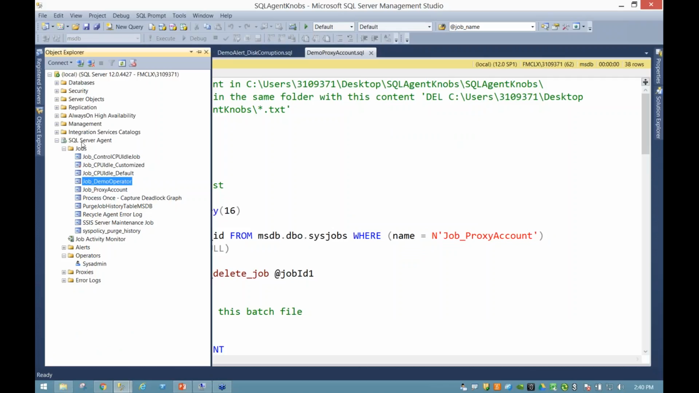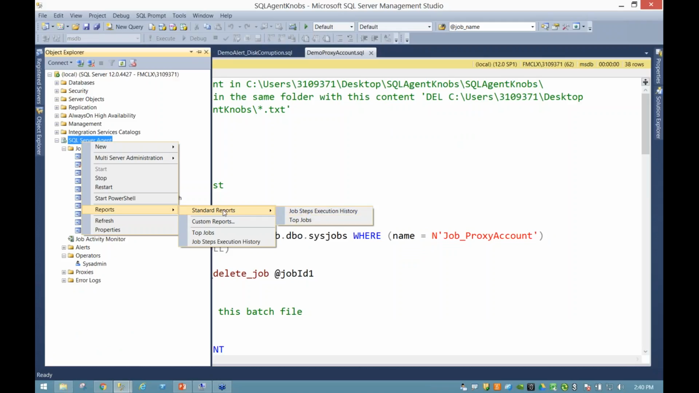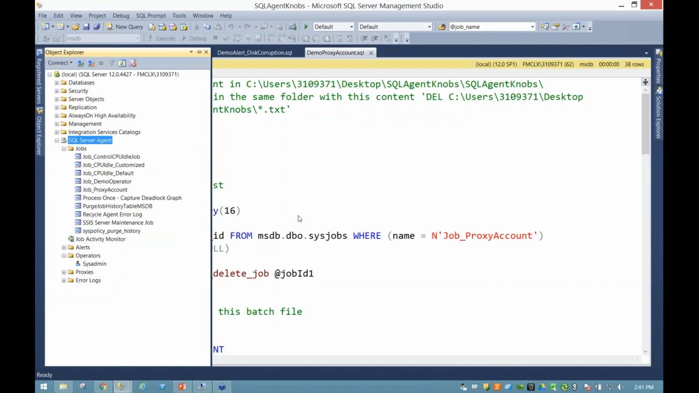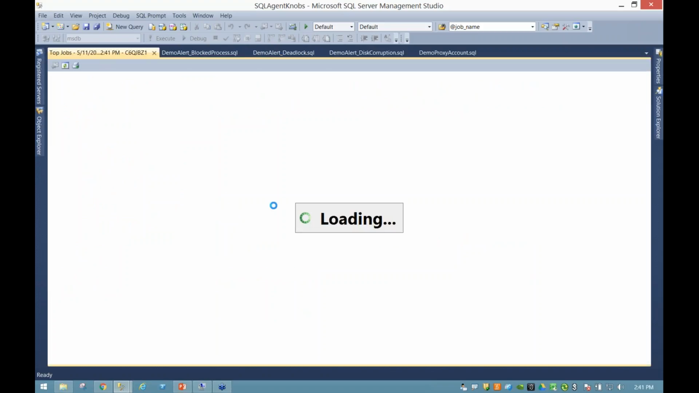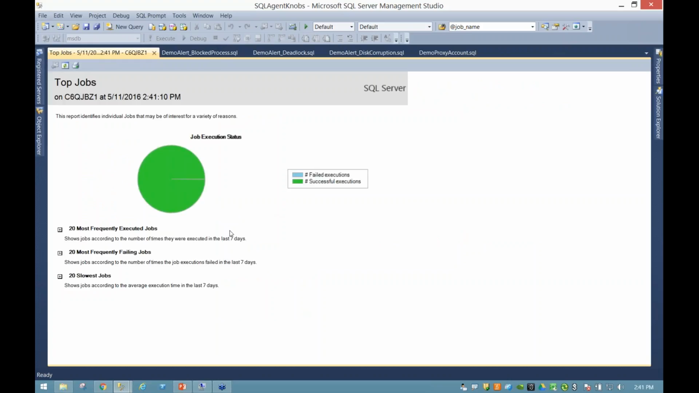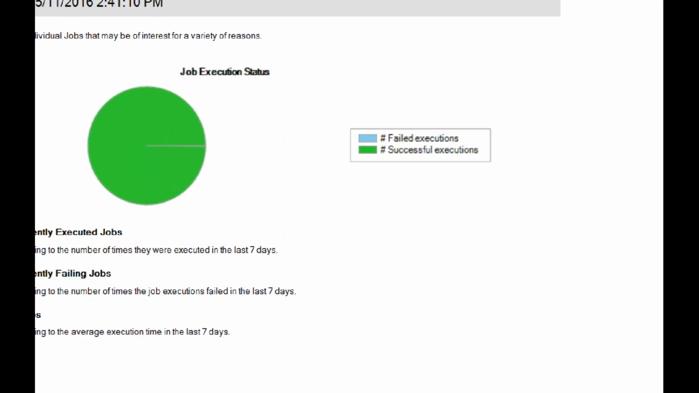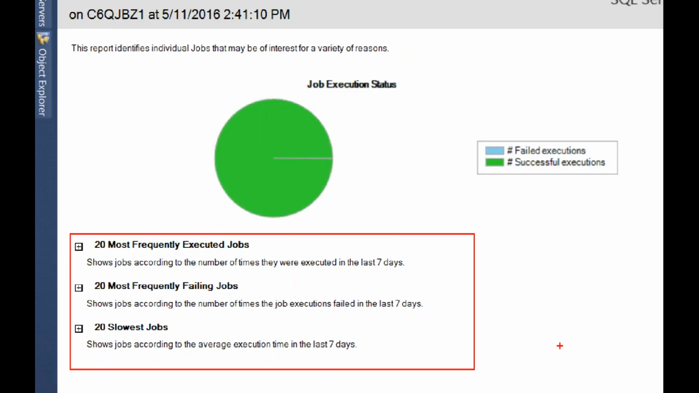What I was talking about before, about the reports: from standard reports, there are 2. If you go to top jobs, as you can see here, these 3 come here. But one thing, it also says here that these are all based on your last 7 days of runtime. I showed you before how to truncate job history, or how to manage it. So depending on the job, if you are not keeping 7 days, this will only take whatever you have. But if you have more than 7 days, these reports will be based on your last 7 days of history.